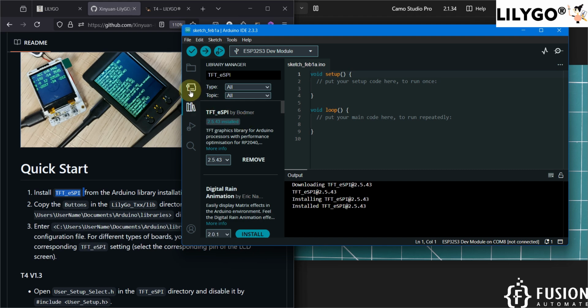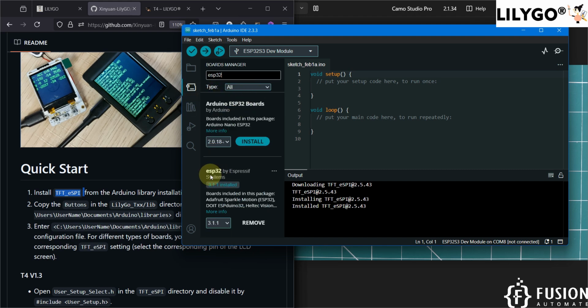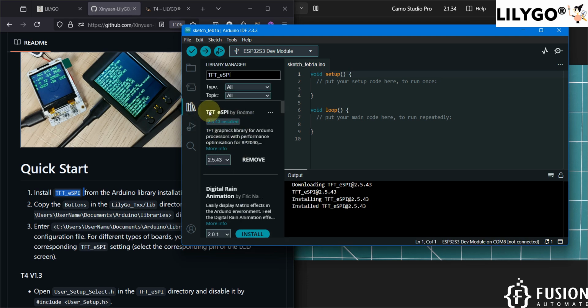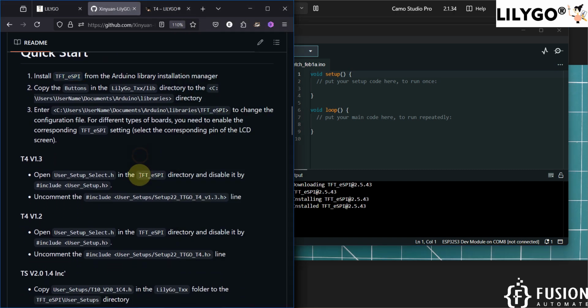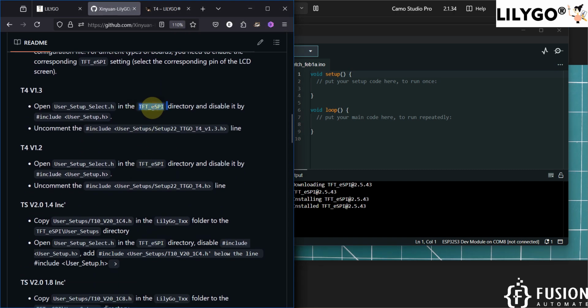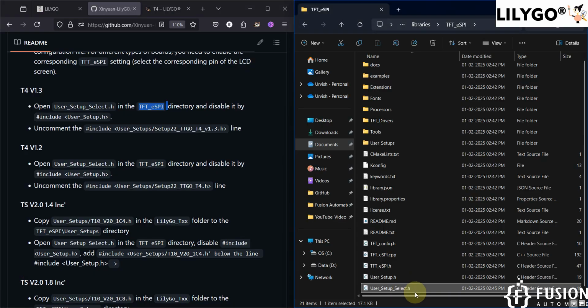Okay, you have to install the TFT eSPI library from your Arduino library manager. Okay, you have to go to the board section and you have to install ESP32 boards. Okay, the version installed in my system is 3.1.1, and for TFT eSPI I have installed the version 2.5.43. And once you install eSPI and the ESP32 board, you have to navigate to the TFT eSPI folder in the Arduino library folder, and then you have to update the User_Setup_Select.h file.